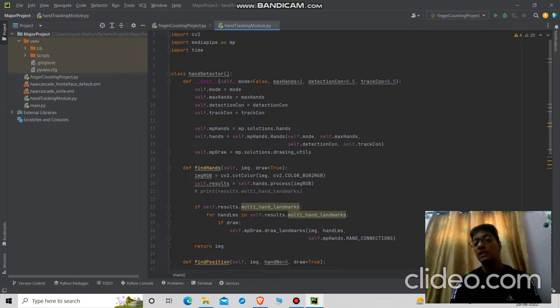For this, I have used mainly two libraries. One is CV2, that is OpenCV, for opening our webcam for image processing and live video processing. The next one is MediaPipe. MediaPipe is a really good pre-trained machine learning model with the best possible accuracy that we'll use for our finger tracking and hand tracking.